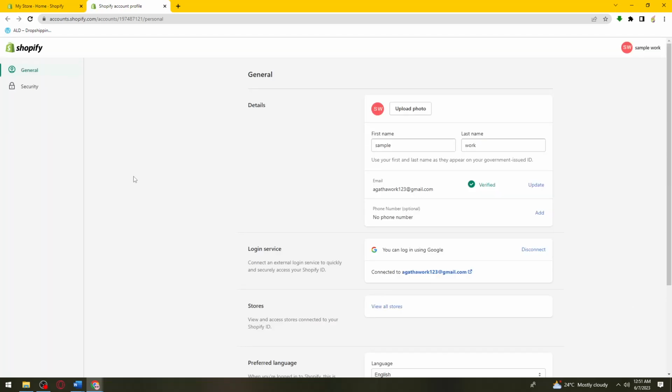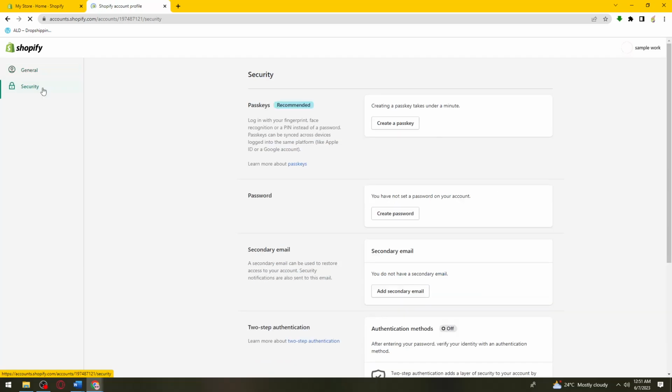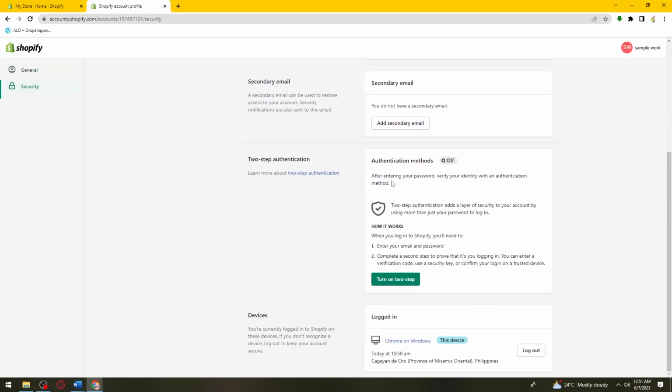Once you're here on your account profile page, click on the security section at the left side of your screen. Now scroll down until you see the two-step authentication section.